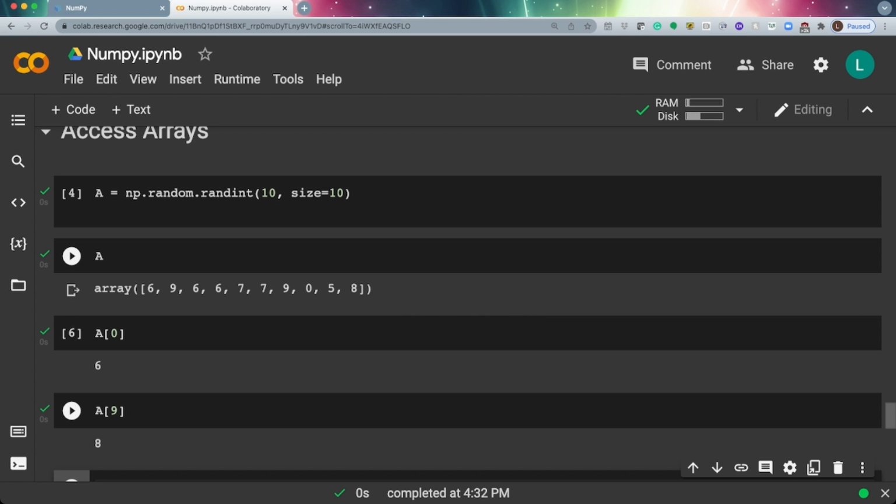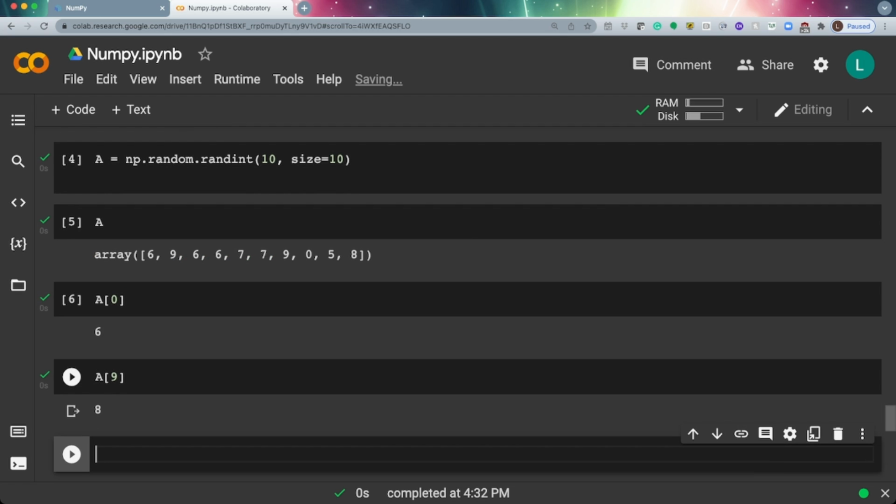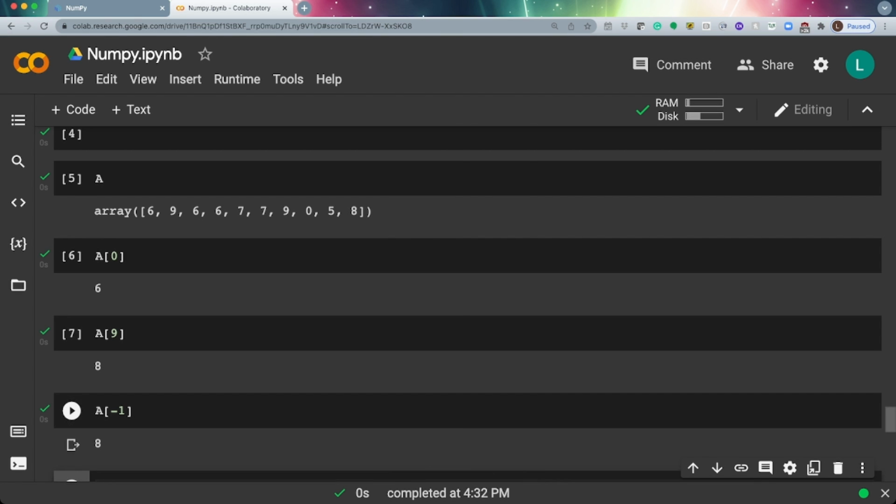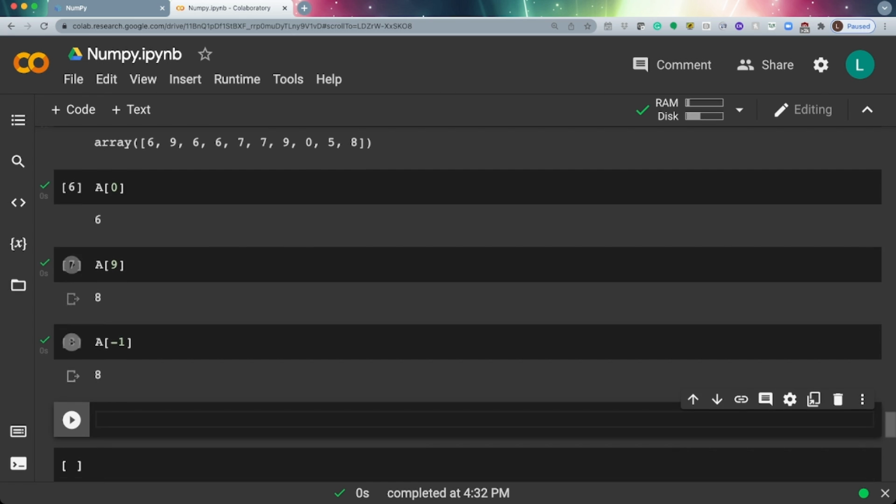Now, how do we get -1? Remember, -1 is the same as the last. In Python, we know -1 means go backwards. It's the very last one, so it's the same as 9.